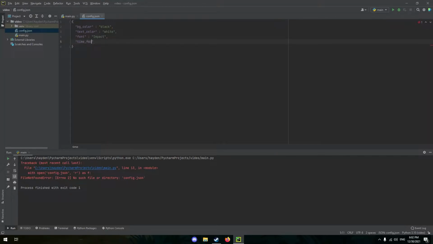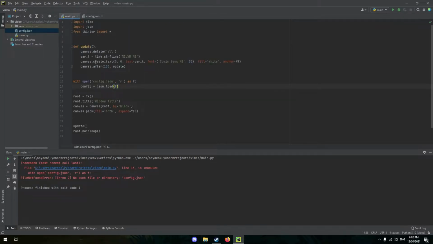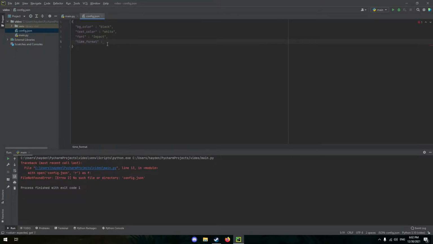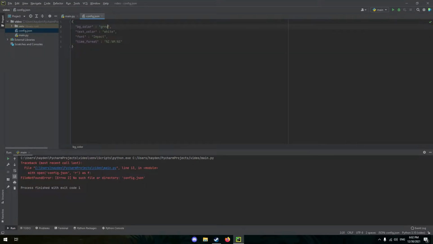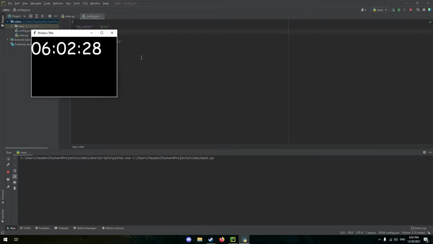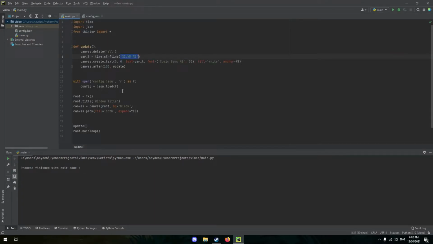And then the time format. If you remember from the first video, the format of strftime is very configurable. So I'm actually going to change this to gray and this to green, just to show that it should be reading, not from the configuration file yet, but once we do that, real quick.